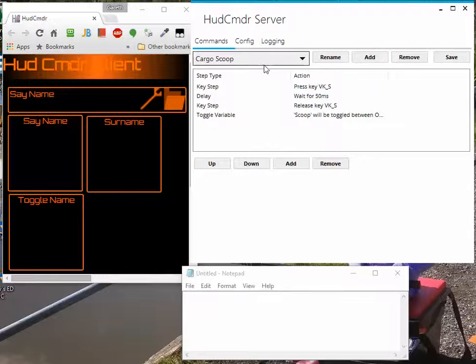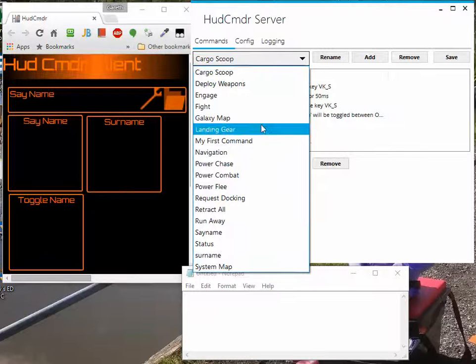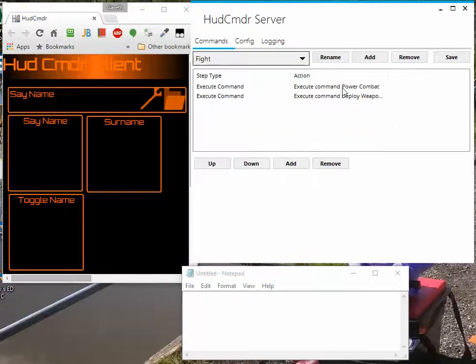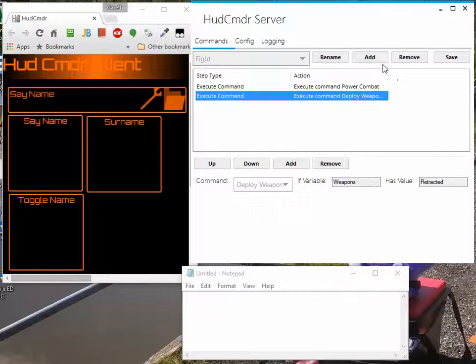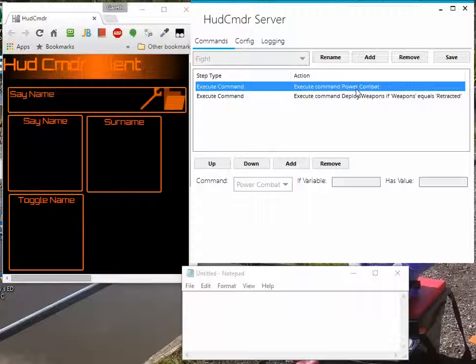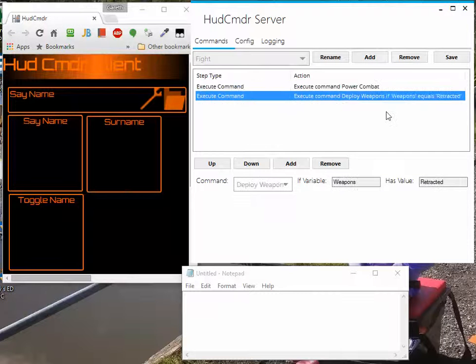Now this is used in Hood Commander in the examples that you'll already have when you installed the software. You'll see these examples in Fight. There we are. So we've got the deploy weapons command here that will only execute if the weapons are retracted. This means that if the weapons are retracted, I will configure my spacecraft to have the power combat configuration. But if the weapons are already deployed, I'll do nothing.